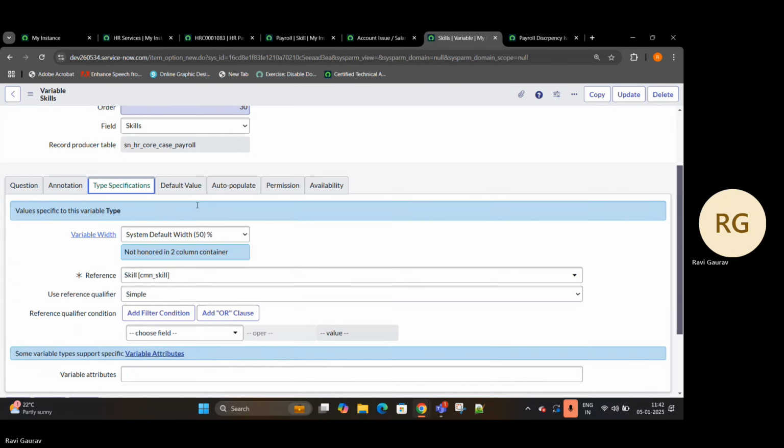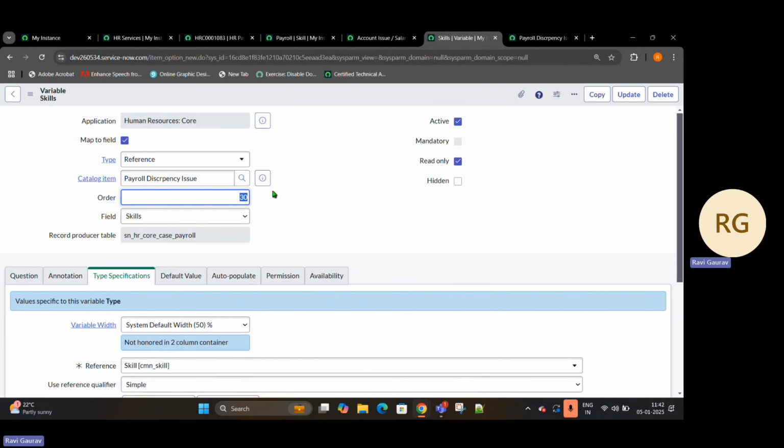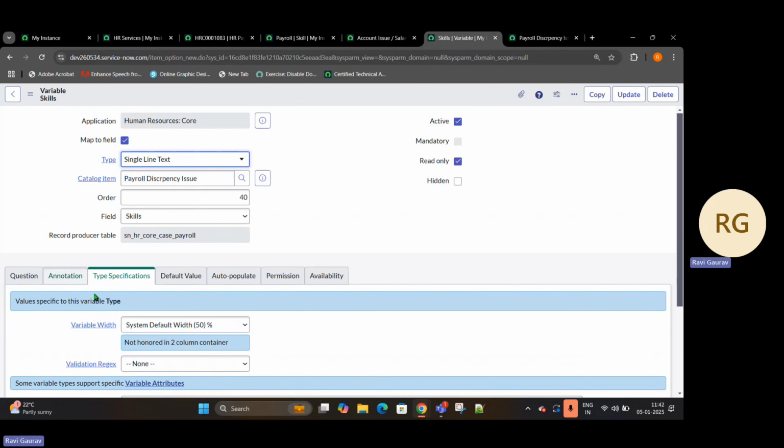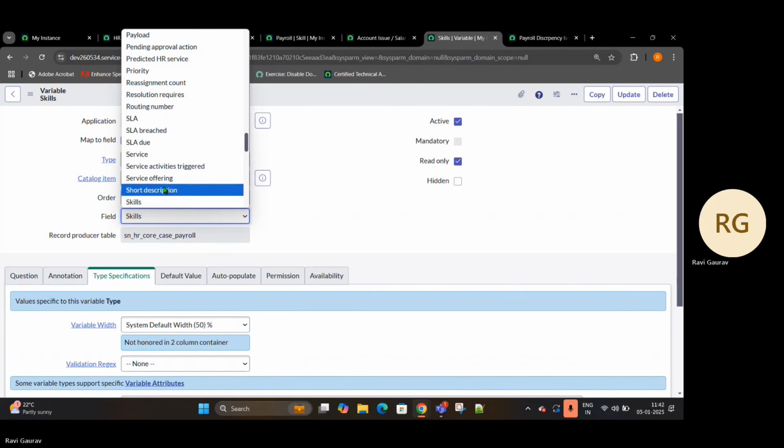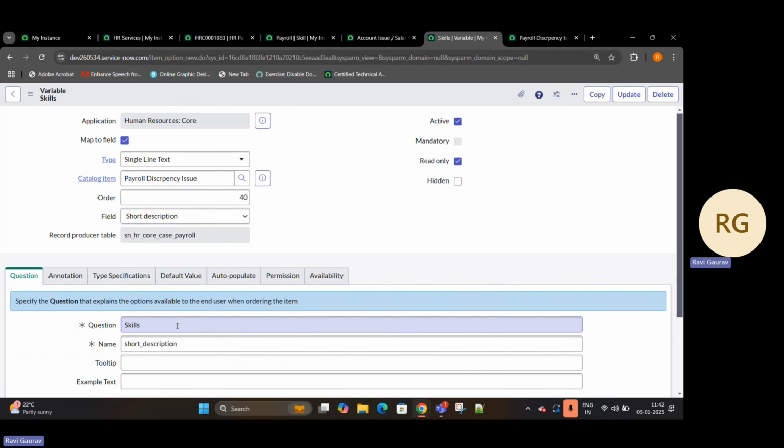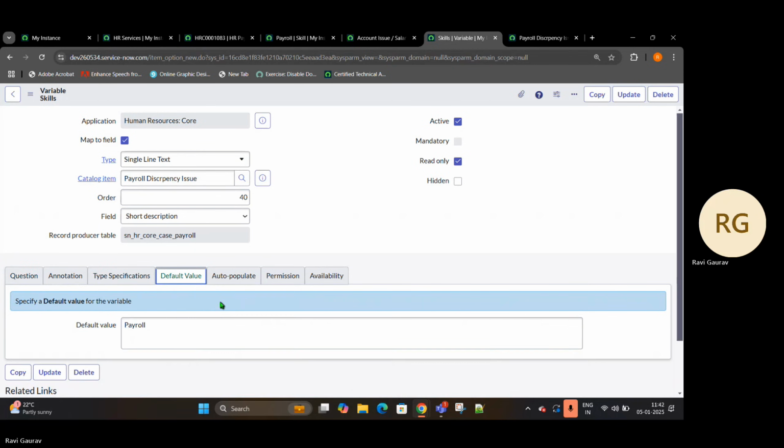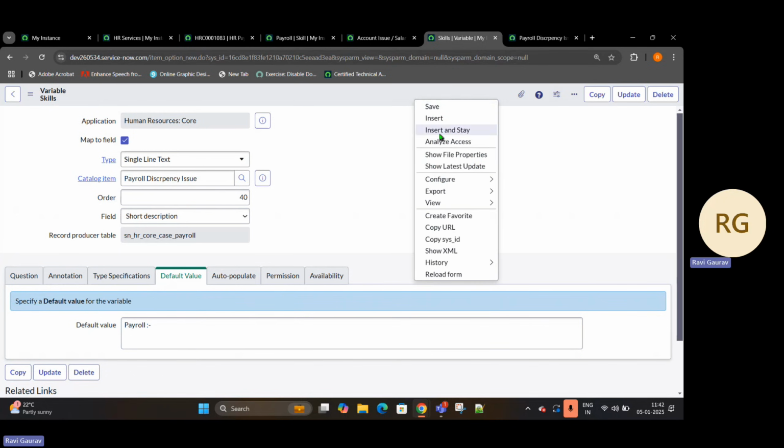I guess I'm done. And last, let's create last as order 40. And this type I'm going to choose single line text and I will map it to the short description. Short description is nothing but explain your issue. Now you can give like this payroll, and now you can explain your issue. So let me make it mandatory and right click insert and stay.